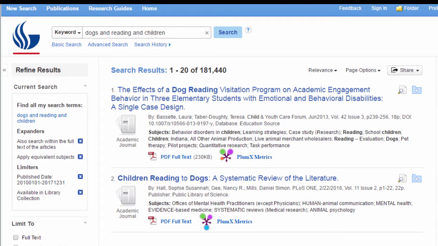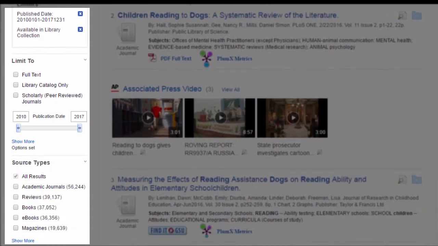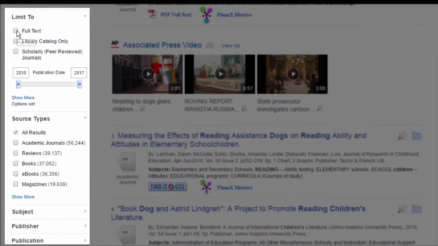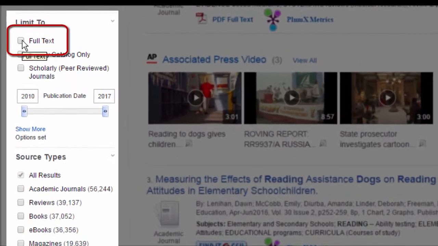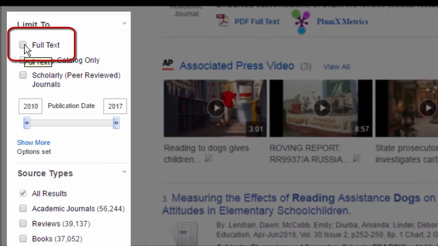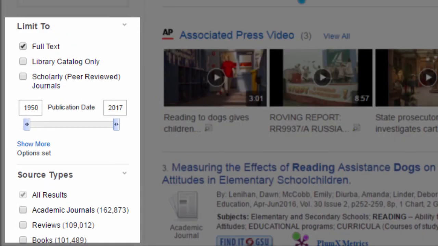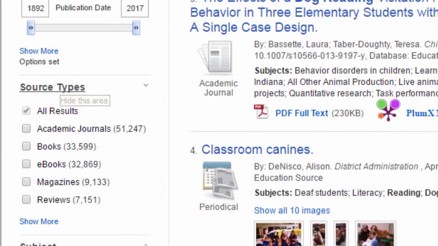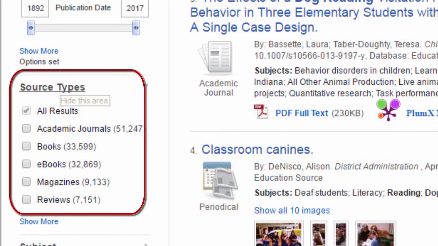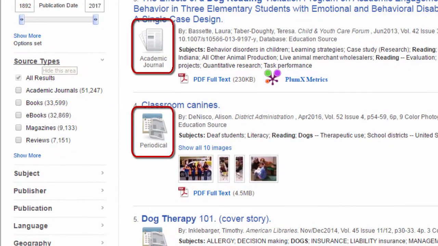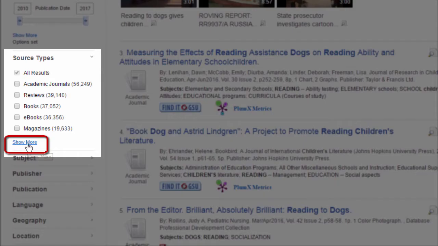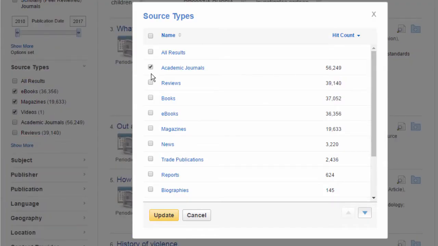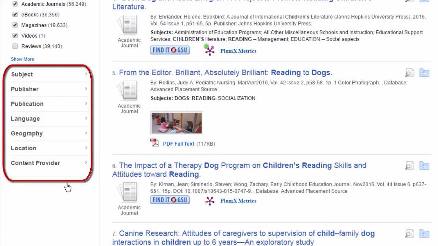Now that our results appear to be on topic, let's look at these limiters on the left. Limiting to full text means all of your results will be available for you to read on your computer immediately. Other options include scholarly and peer-reviewed journals and the date. Always consider whether the date is important. We can also limit our results by type of resource. You can tell the type of resource by these icons. Show More gives you all the options. You can see other limiters down here.